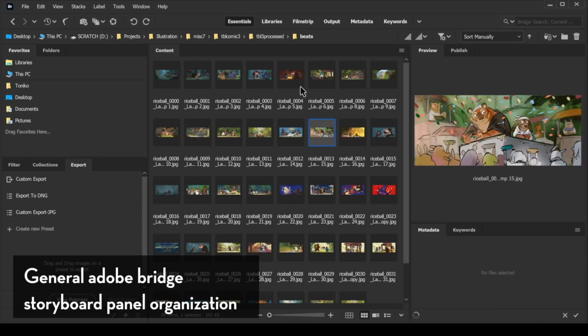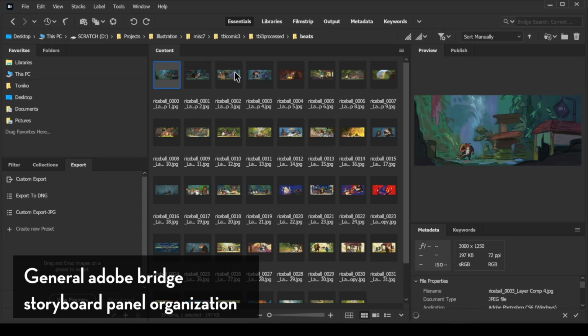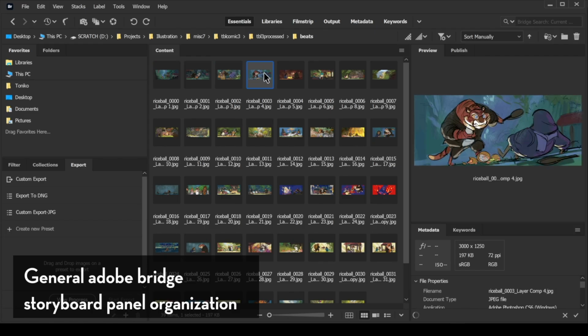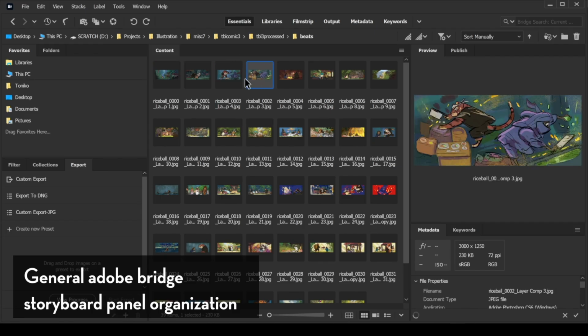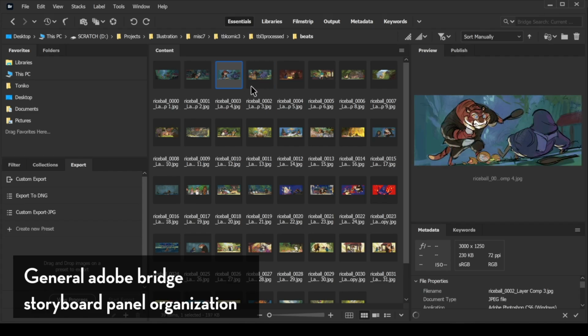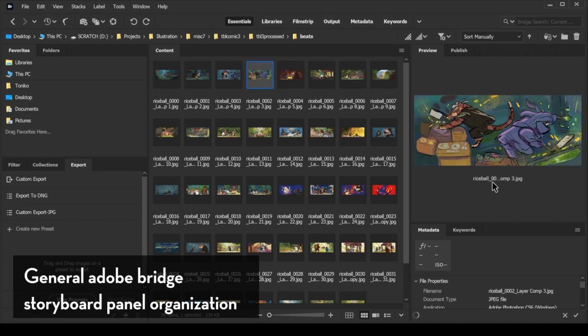But let's say I want this shot to be before this one. And now I have that set. But again, it keeps all the names and the order of the names intact.